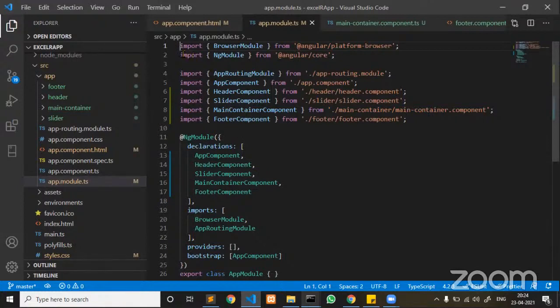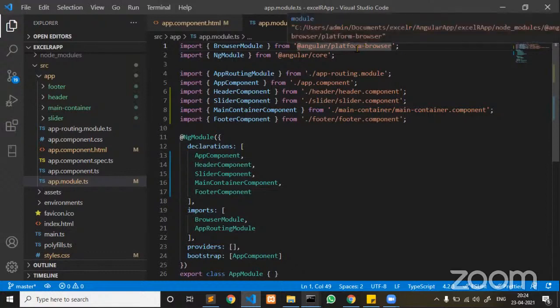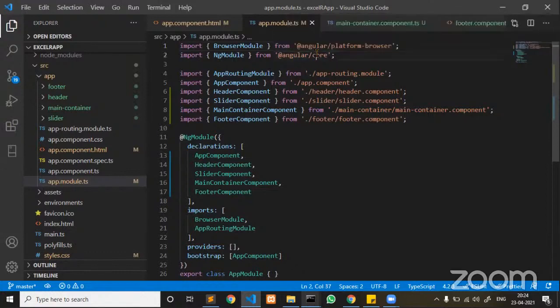Guys, listen carefully. Here, from line number 1 to line number 10, we have used a concept called import. Those who are familiar with C use #include stdio.h, where we are importing header files. Similarly, we can also import here. The platform browser module is required in order to make any request using the browser. Angular core and NgModule are also required to bundle your whole project code into a single module.